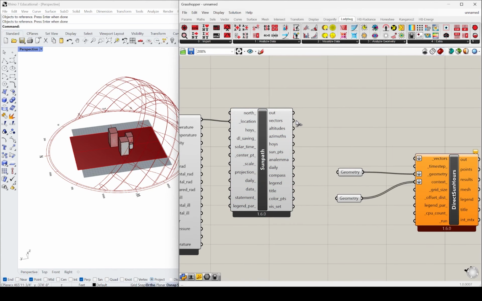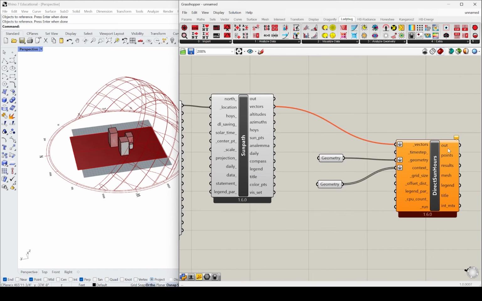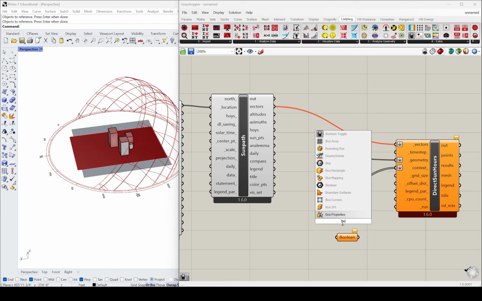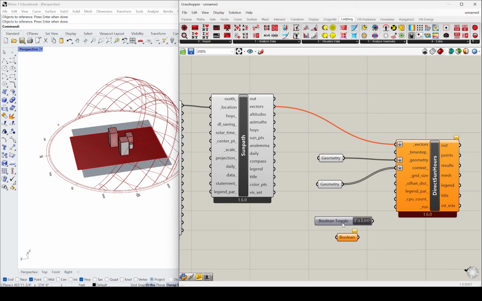So now I take the vectors, I plug vectors in. Okay? So I only need one more thing, which is run. The run is the Boolean toggle. It's the same thing that we put in the beginning. Type in Boolean toggle. Not Boolean. You could use that, but toggle's easier. Boolean toggle. It's false. You plug that in.